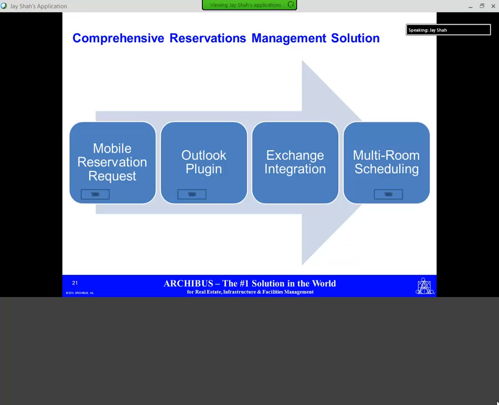The other key feature that we've added to the ARCHIBUS suite is in the reservations management application. One is we have updated the Workplace Services Portal app in the mobile framework version 21.3. The second thing that we have done is we have added a new feature in the ARCHIBUS Reservations Web Central application known as the multi-room scheduling feature. And we have also enhanced our Outlook plugin support.